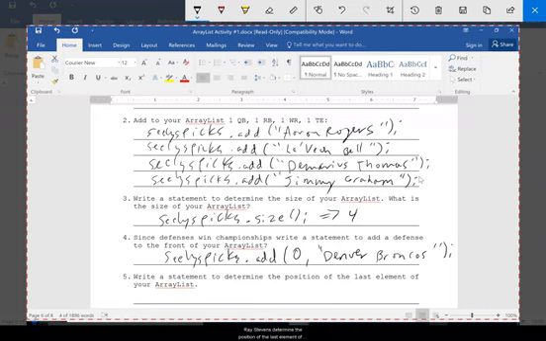Write a statement to determine the position of the last element of your array list. Okay, so last element is going to be Jimmy Graham, but in order to get that, it'd be Seeley's picks dot size minus 1. That gives me the last element in there. Okay, so those are all pretty easy.